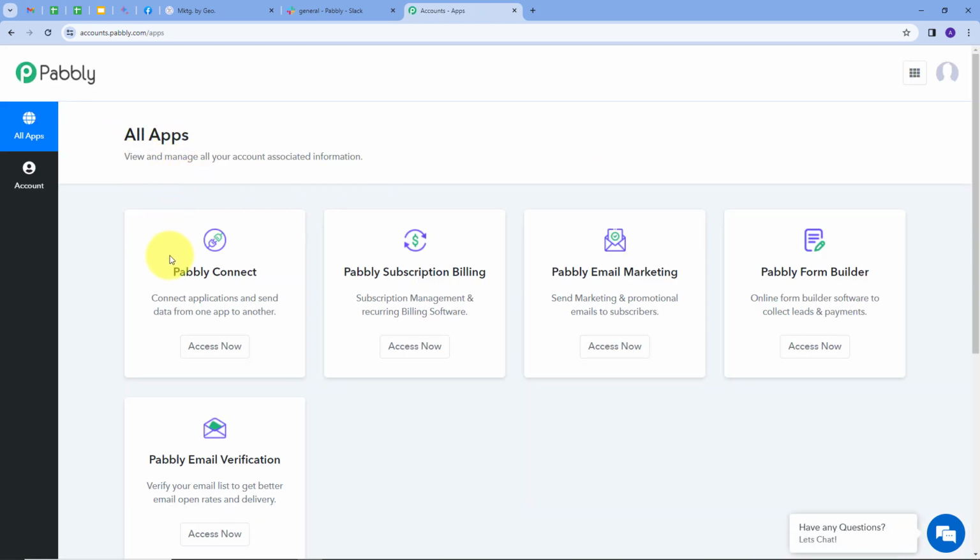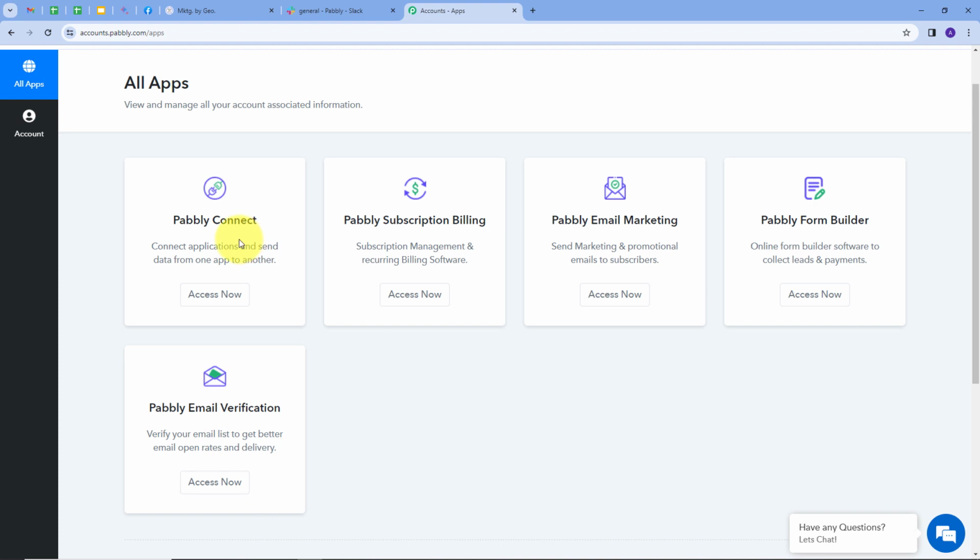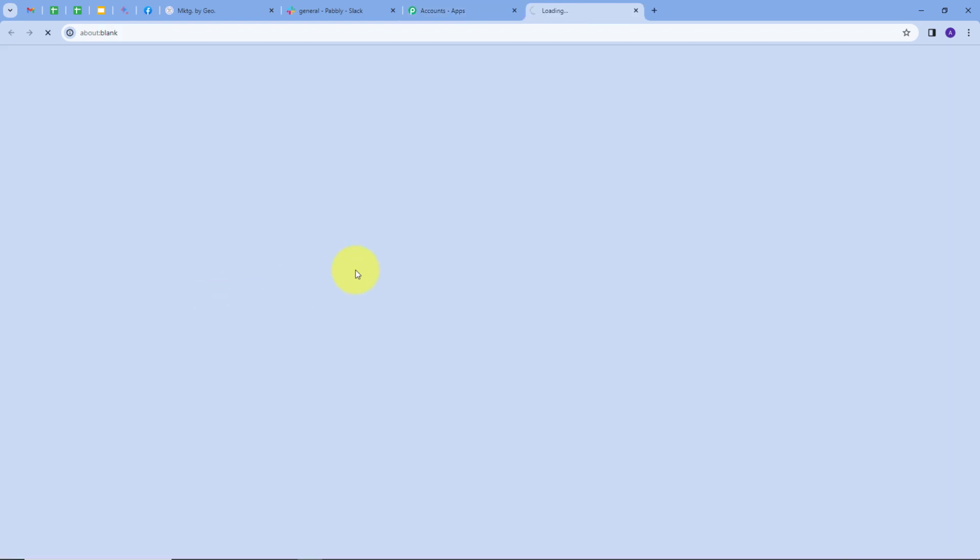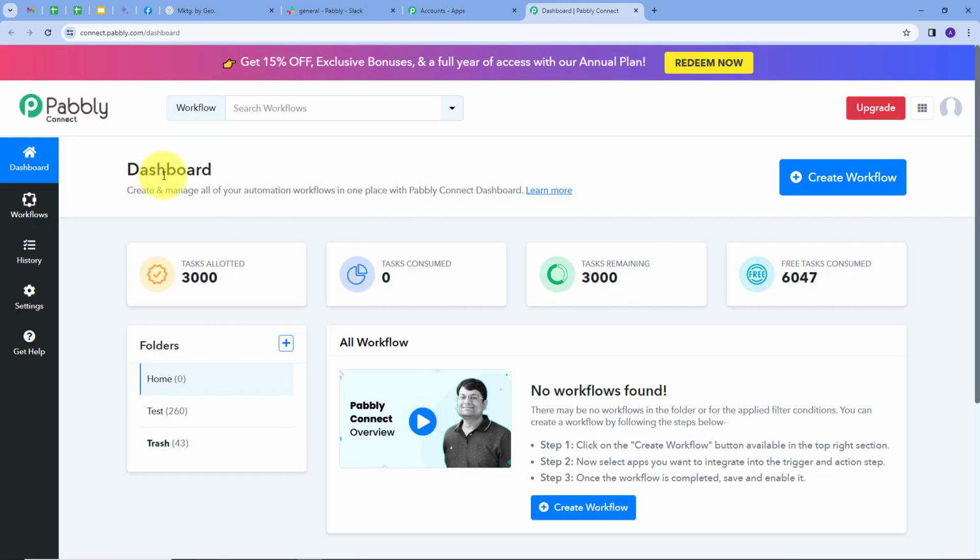These are all the apps that Pabbly offers, and we are going to use Pabbly Connect here. For that, I'm going to click on the Access Now button under Pabbly Connect. This will take us to the dashboard of Pabbly Connect. Here, this is the workflow section, and we can see all the workflows that we create here. And this is the folder section. We can create a new folder here and save any workflow in any particular folder that we want.